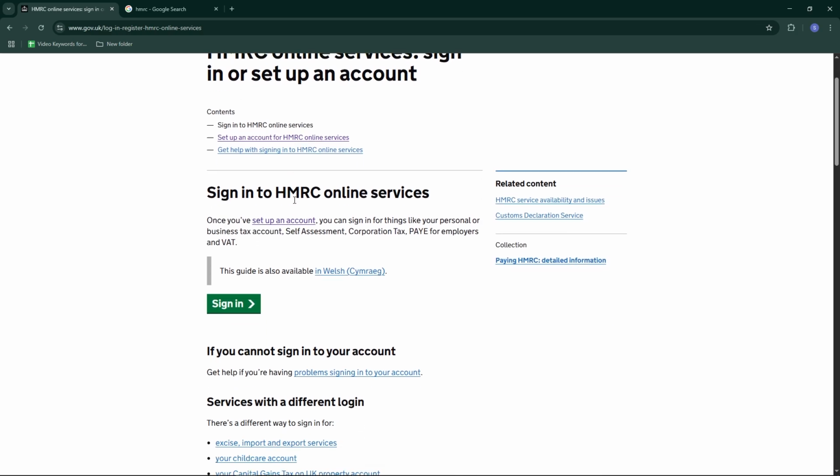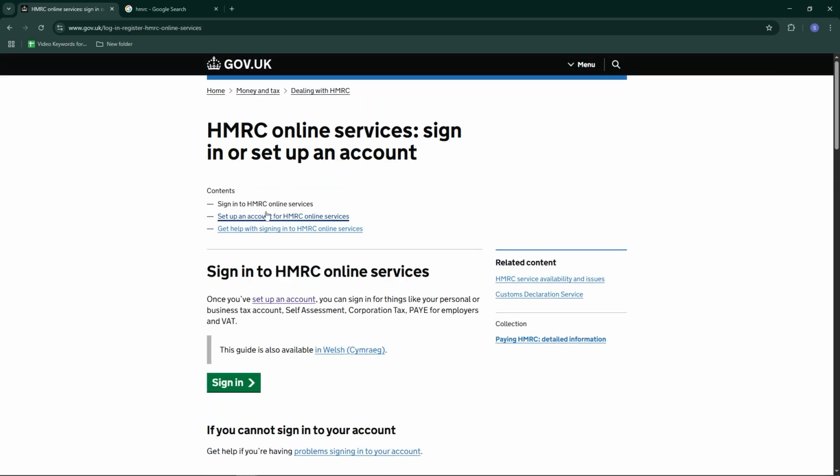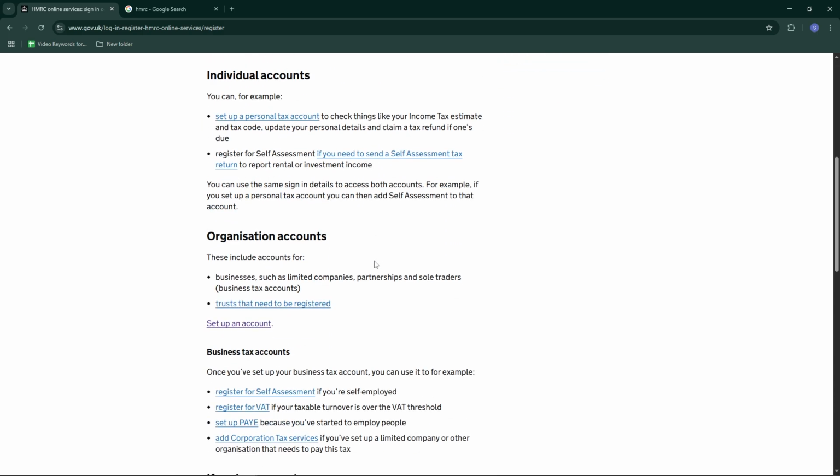This will take you to the HMRC Online Services page. On the HMRC Services page, select the option that says Set up an account if you don't have one yet. Follow the on-screen steps to create your HMRC online account.